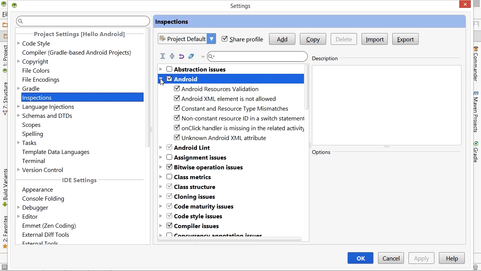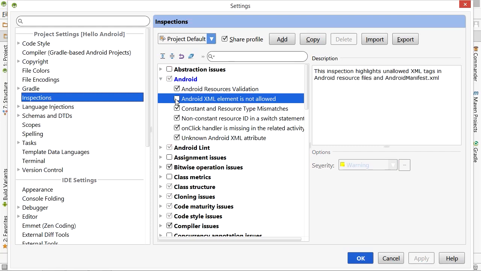And you'll see there's subcategories. Let's uncheck one of these, such as Android XML element is not allowed. Okay, from now on, when I inspect my code, I will no longer get this warning, but I want to keep it the way it was. And this is how you'd go about modifying how inspections are done.